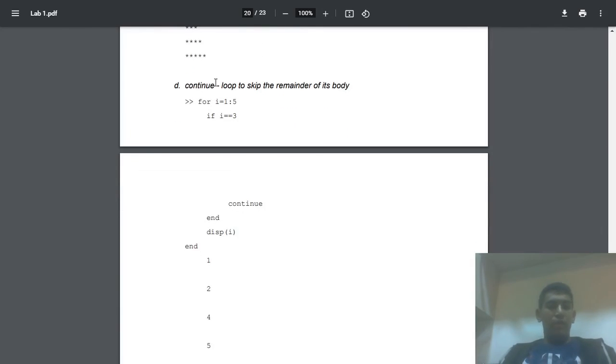The continue statement is a very useful statement used in a loop to skip the remainder of the body of the loop and continue with the next iteration. So in this case this for loop executes from 1 to 5, and it checks if I is equal to 3, and then it continues. And it displays the number at the end.